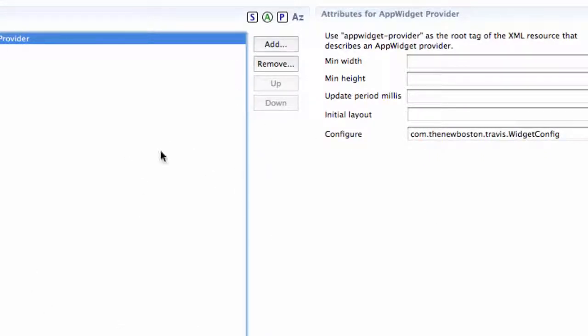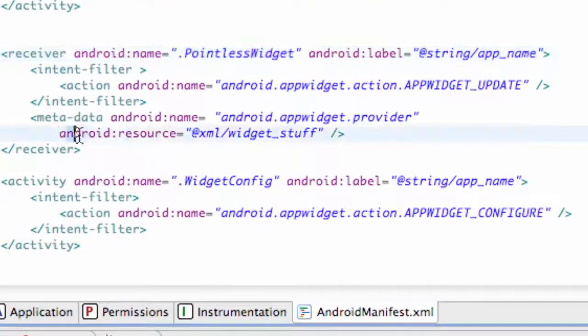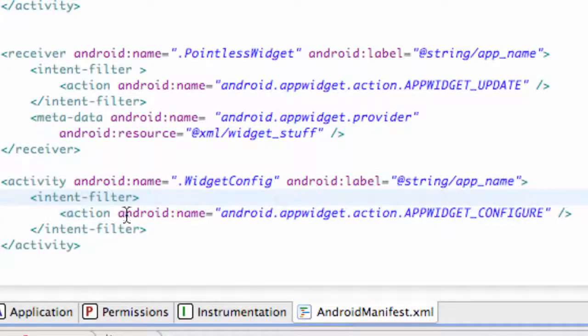And again, this is connected to our pointless widget class by using this metadata, the resource. So again, everything kind of ties together, but we have everything that we need defined in the manifest, and that's probably going to be it for this tutorial. Again, the configure is we have to have this action name if we're going to refer to it within the resource XML.